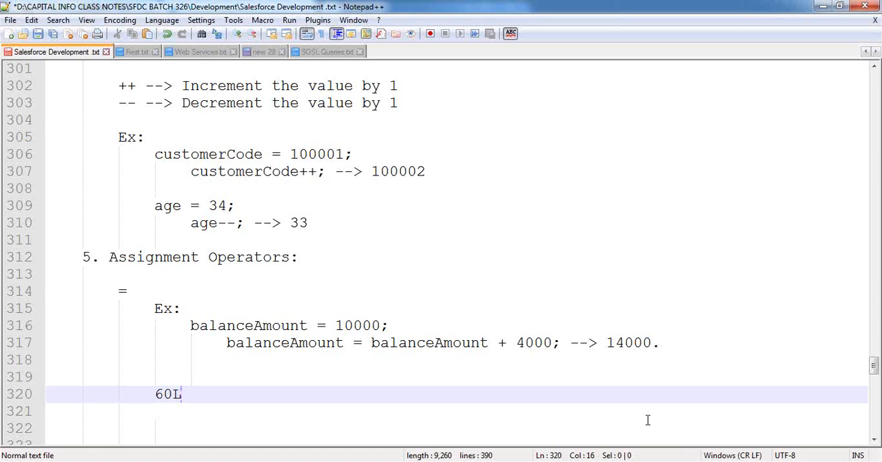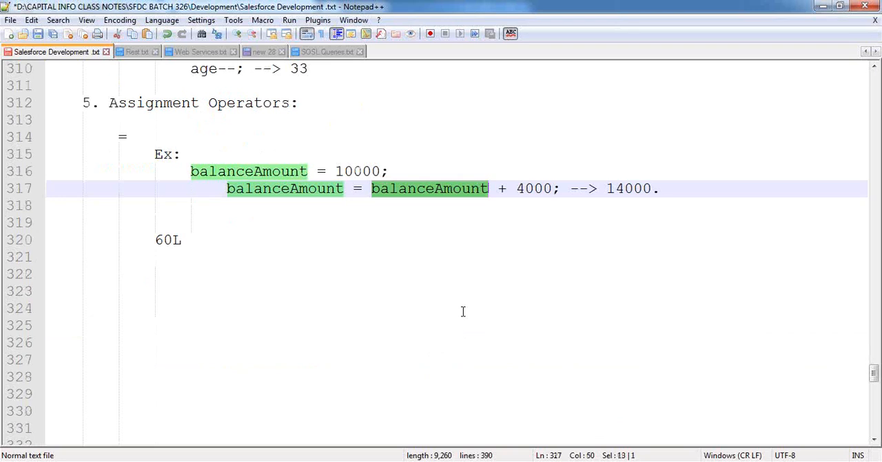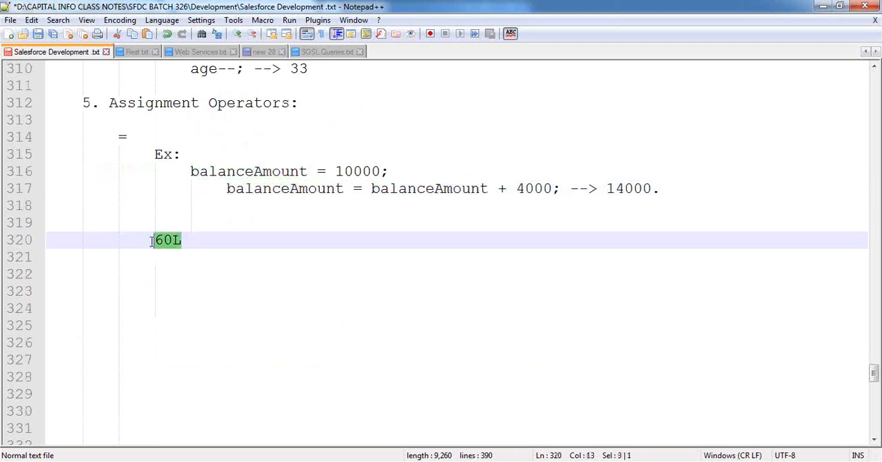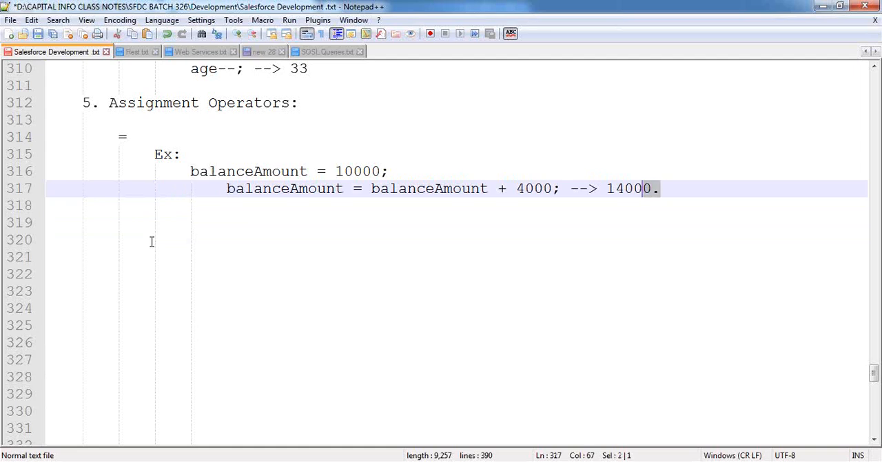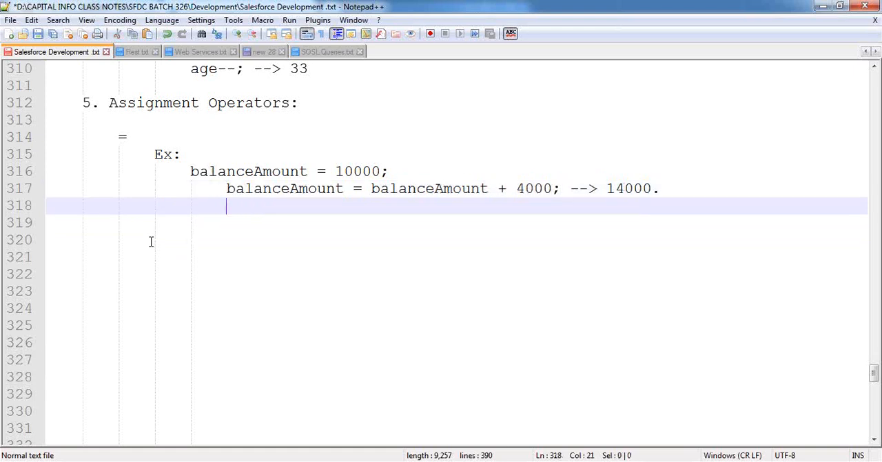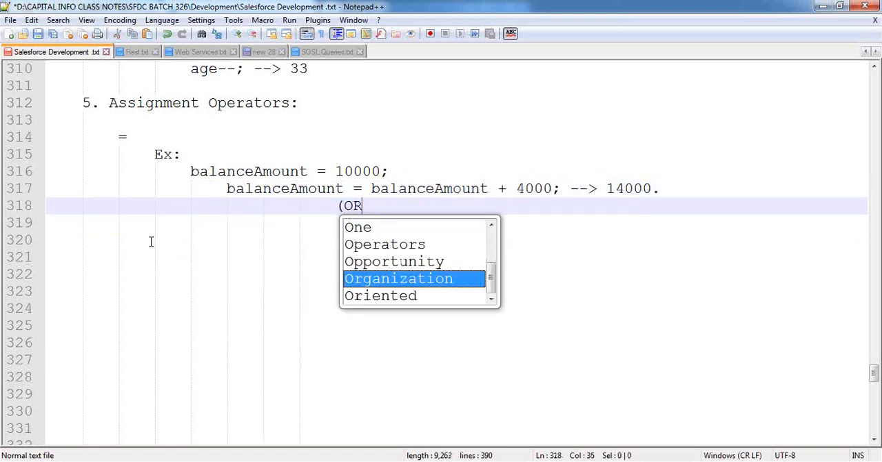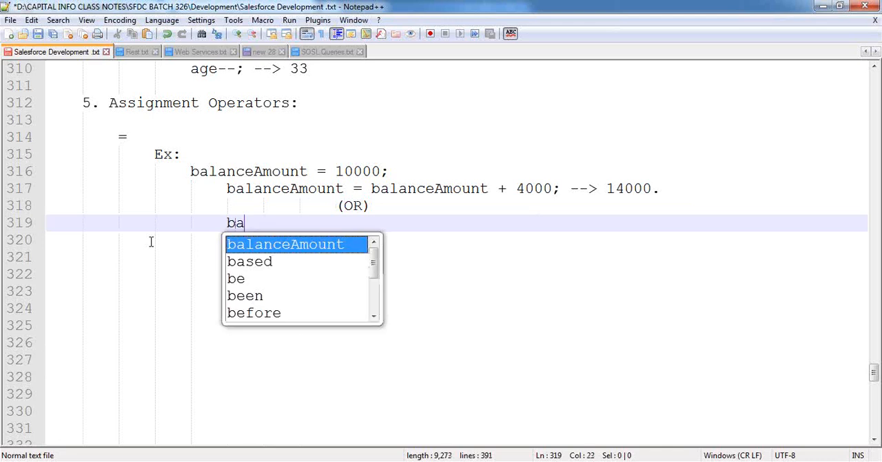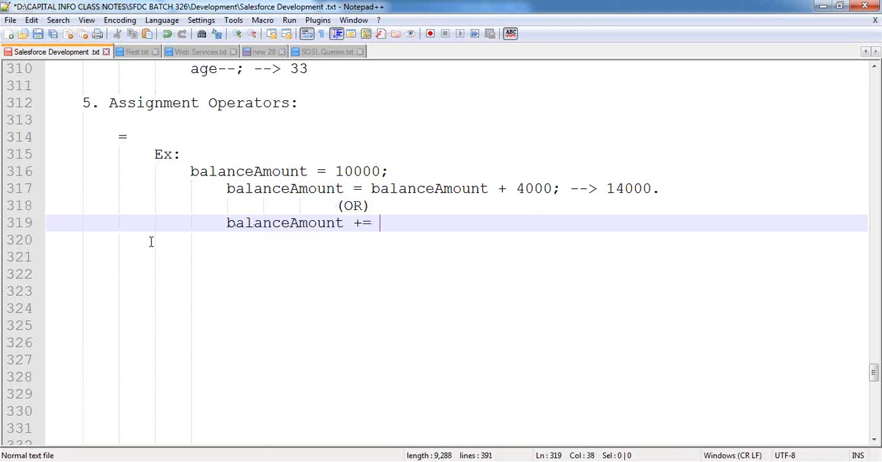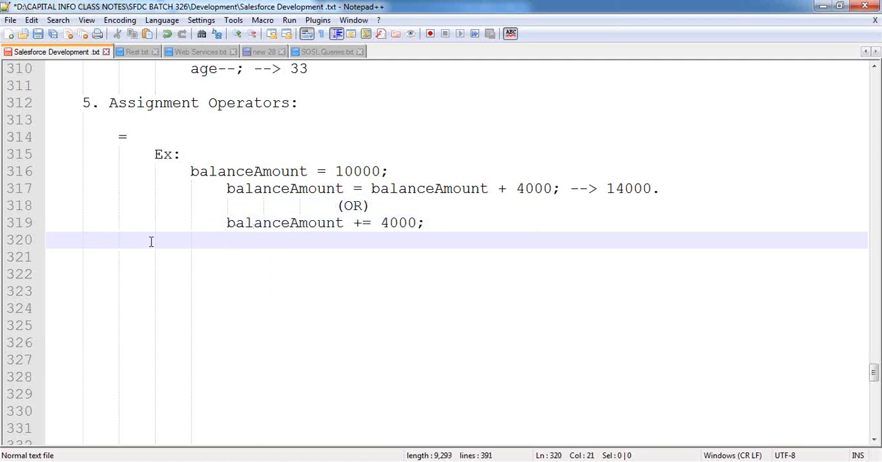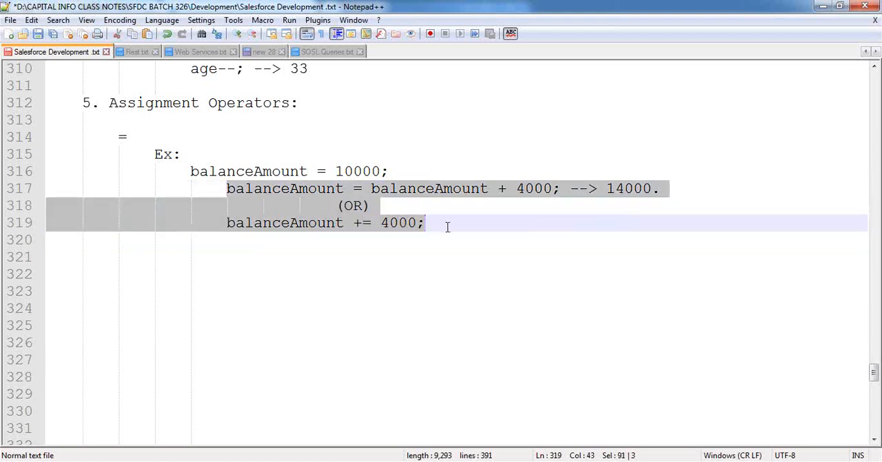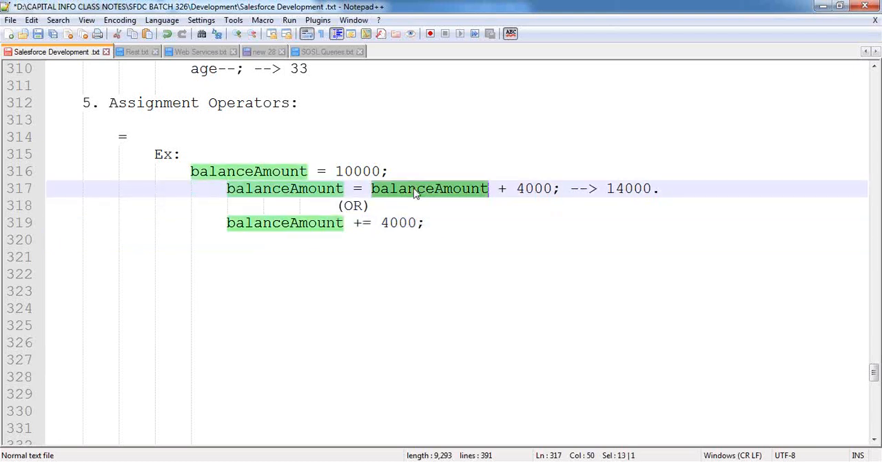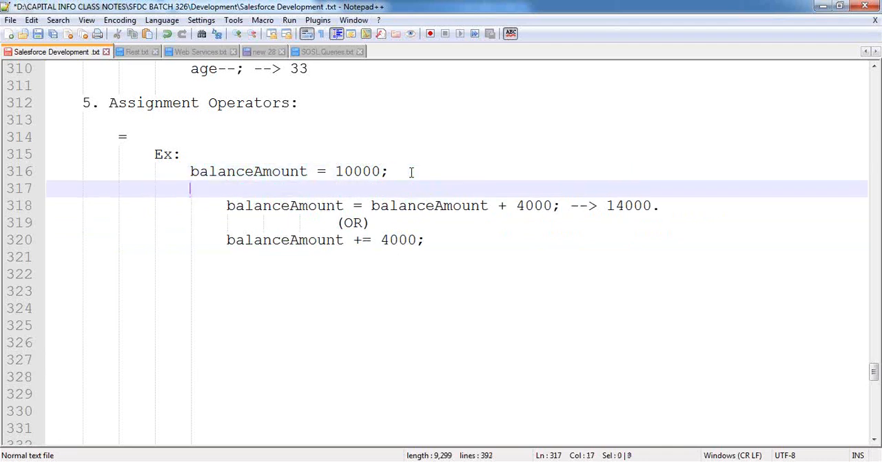For that reason, always make the code generic. Don't write the same code again and again. Try to reduce duplicate code. Instead of writing lengthy statements, like here I'm writing balance amount equals balance amount plus 4,000, the same statement we can write like this also: balance amount plus equals 4,000. Simple, we can make it short. Both statements are equal. You can follow either format, but whenever we are writing code, don't follow the lengthy formats. Go with the optimized way.